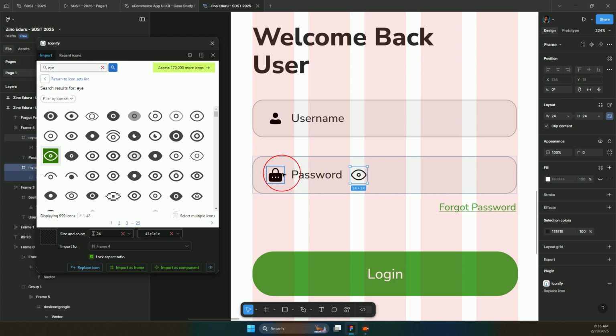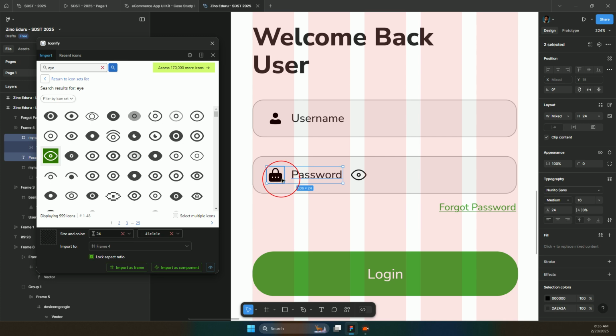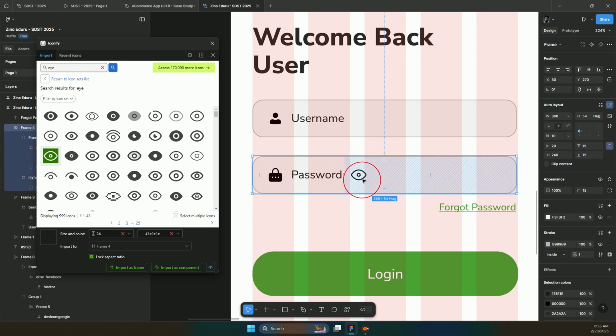So you move it. Now it's on the right side, but it's not at the end. This is how you fix that kind of issue. You click on the password, and you click on the password icon, and then you press Shift A. Maybe just group the two of them together like this. So to push the icon to the right, this is what you do.